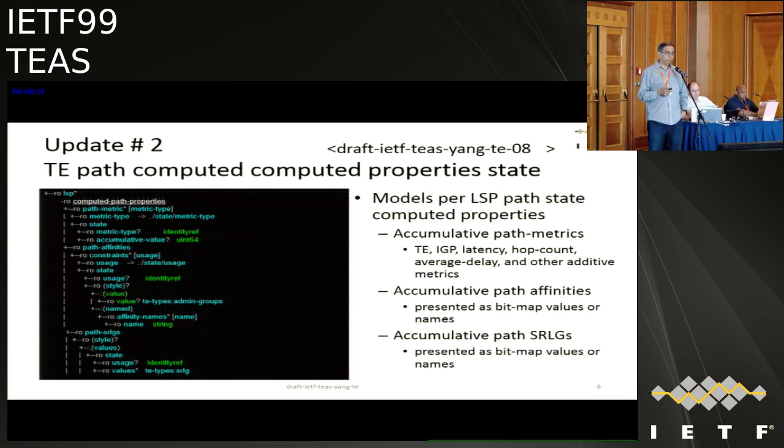For the path that's computed, there are additional properties defined. For example, what is the accumulated weight in terms of IGP or TE or latency or hop count of the path? What are the affinities on the path? What are all the SRLGs that this path is traversing?